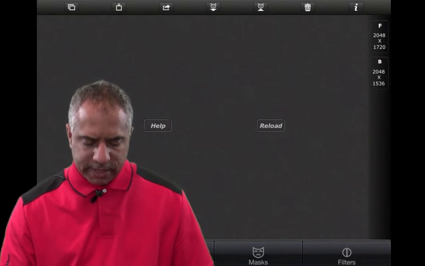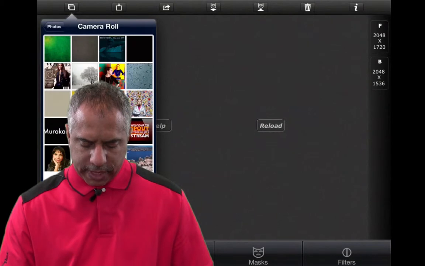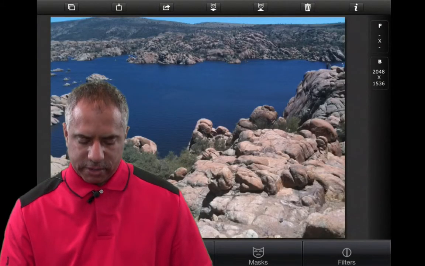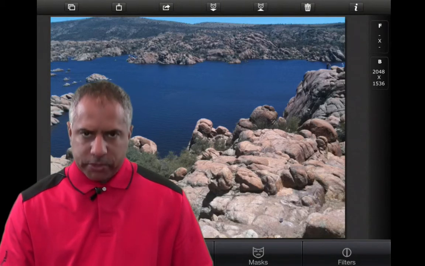So I'm going to press on this icon in the top left corner. It's going to access my camera roll. And I'm going to choose a background image. And this is a nice photograph that I took while I was in Arizona a couple years ago. But I'm going to superimpose two layers.